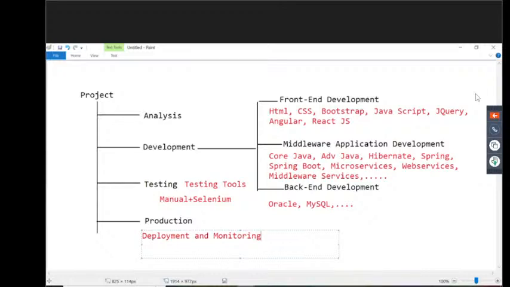Monitoring and maintenance. Understand my point here now? Deployment, monitoring, and what next one here now? Maintenance. Observe carefully, clearly. So these are the various tasks we are going to perform in our production environment, at production time.